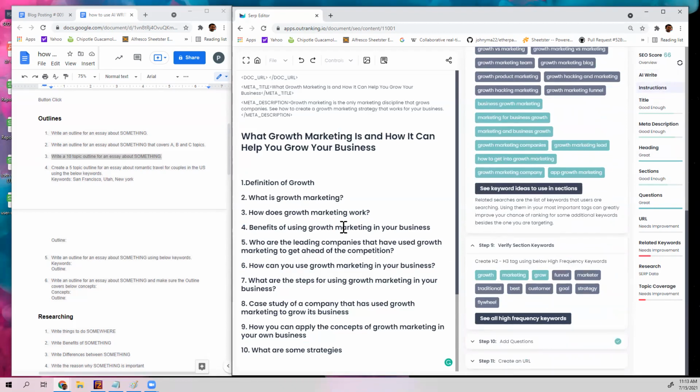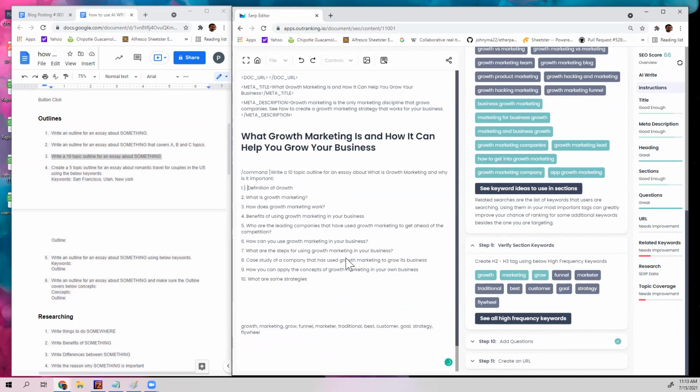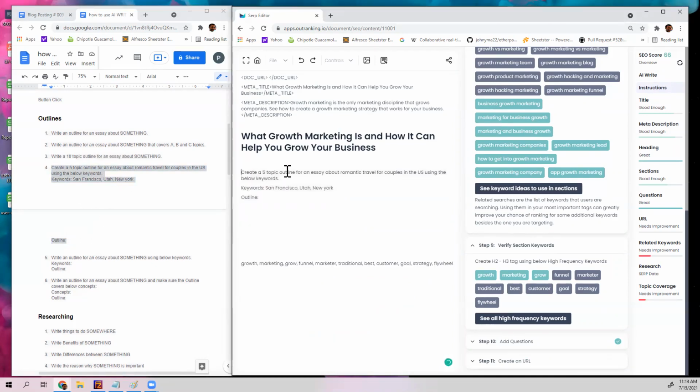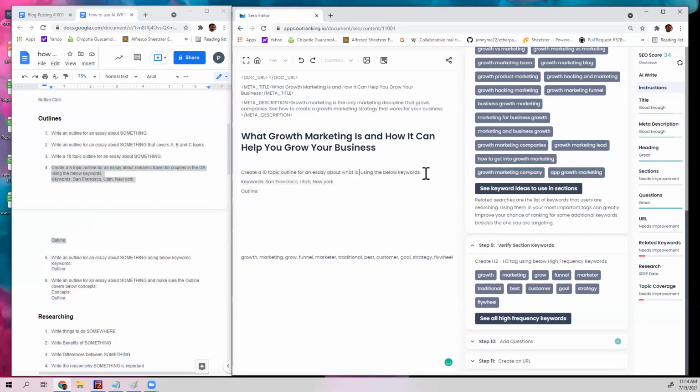So now let's see if we can create another example where we can influence it to include some of these keywords. Let's go ahead and delete this. I'm just going to delete this right here. And we are going to use this particular example that I created. Okay, so create a 5 topic, I am going to make this 10, maybe a 10 topic outline for an essay about something. So about what is.